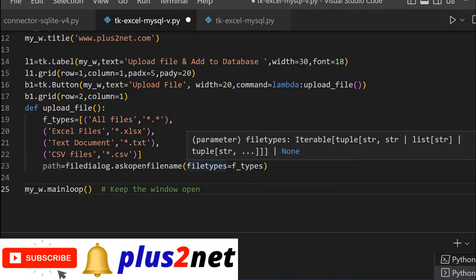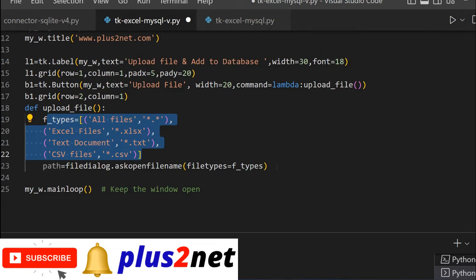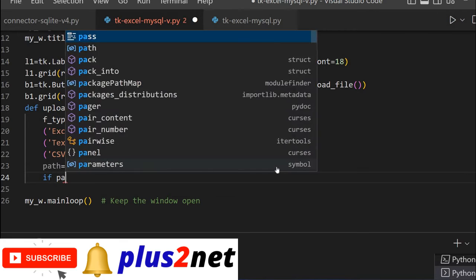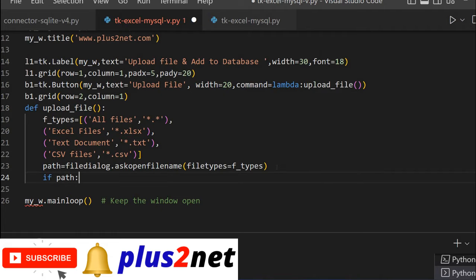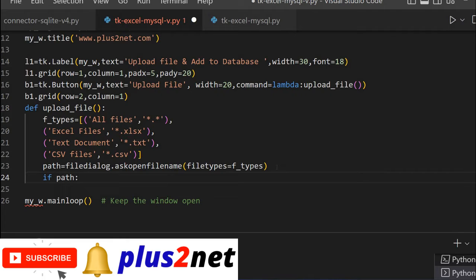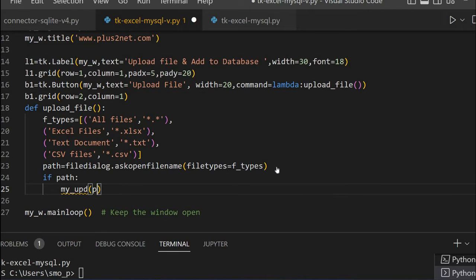Now you just try to understand. Here I have given the option and its value is F types. What is F types? F types is all these types. So these are the file types it will show me, and that path will be there. Now here, if path, that means the user has not clicked the cancel button and the path has a value. Suppose the dialog box opened and the user clicked the cancel button. In that situation, I don't want any code to be executed. What I am doing is calling my UPD and passing the path.